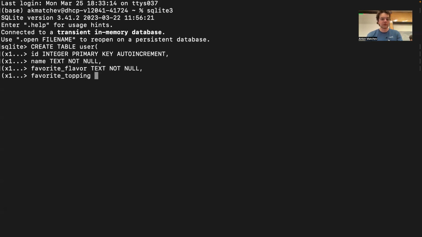No, sorry. Favorite topping is going to be a character of length 20. This is basically just saying that this is a string of length 20. And notice how we're not going to put not null over here. We're going to show later how this can be used. Having not null or not having not null in this instance just makes this field kind of optional. So then we're going to have a parenthesis here, press semicolon.